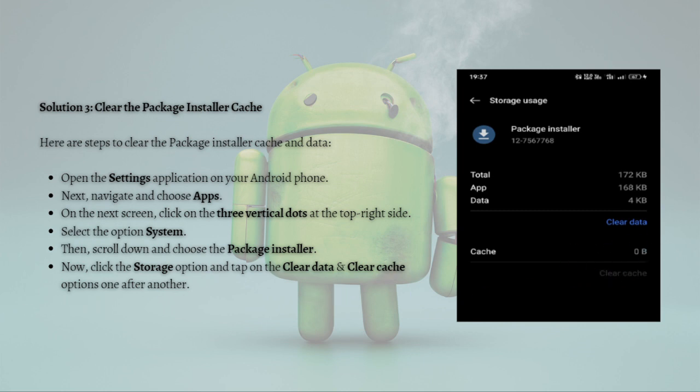And so that's it for this video. Those are some troubleshooting steps that you can do to fix your package installer that stopped working.